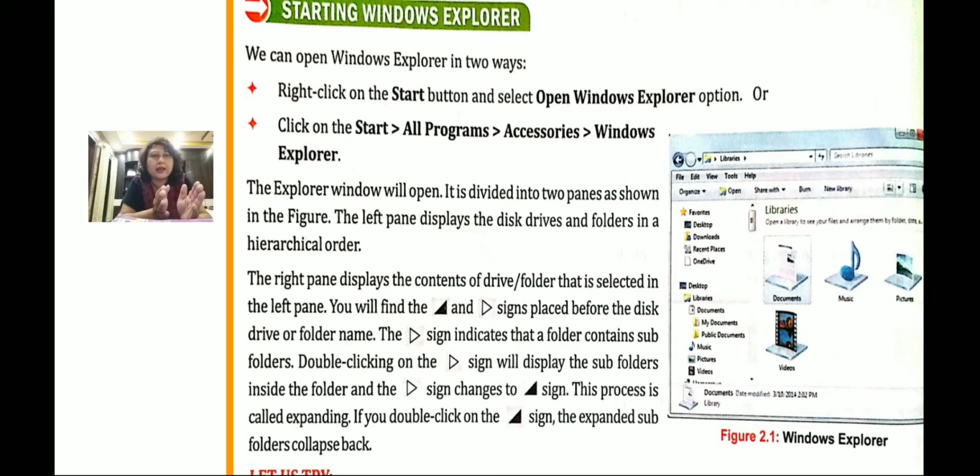As you click open on Windows Explorer, the same pane as shown in the picture will open, displayed as libraries. You can see there are 4 different folders there: documents, music, pictures and videos. The Explorer window will open, and it is divided into two panes, the left pane and the right pane.